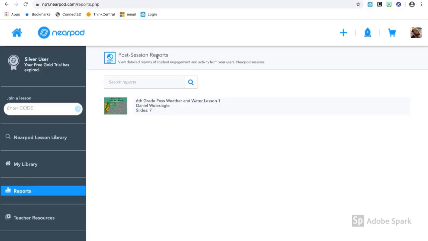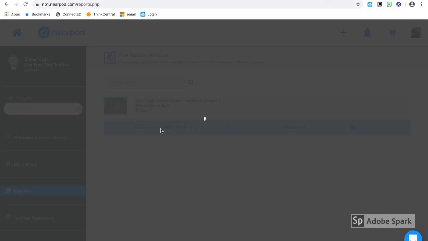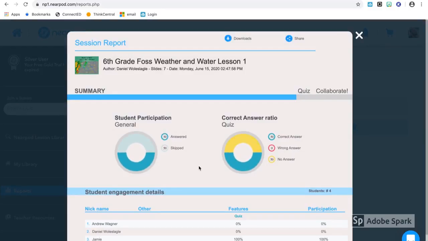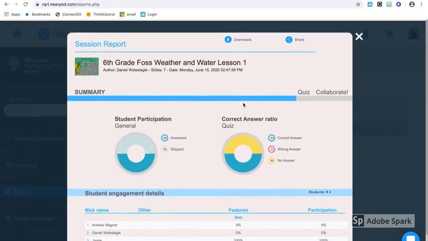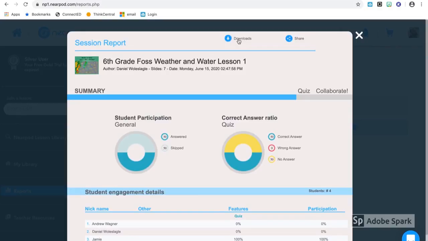When I select Reports, you can see this is a session that I had shared with some colleagues. When I open it, I get a really good summary. I can see how the students participated, how much of the slideshow they actually did, and what percentage they got on the feedback that I was asking for. In this case, it was my quiz. I could download the data, or I could share it with a co-teacher.